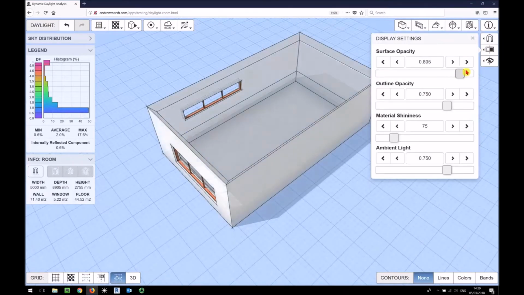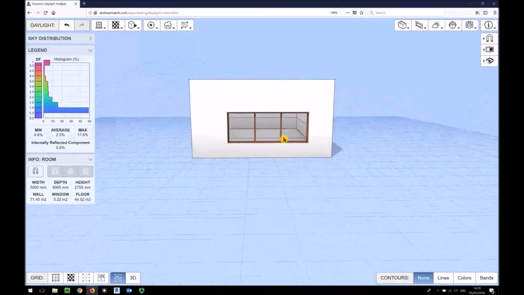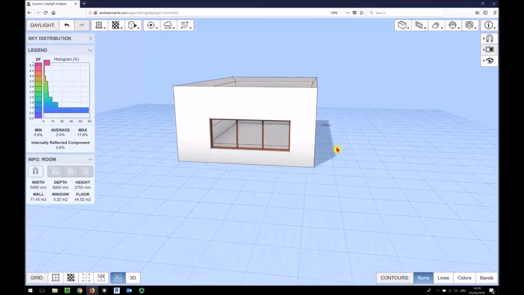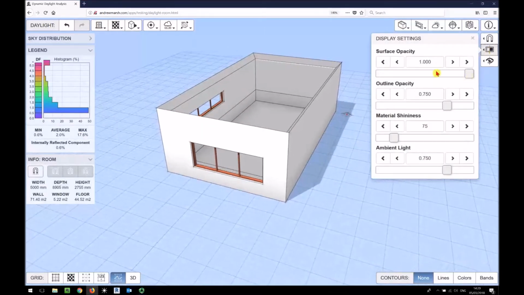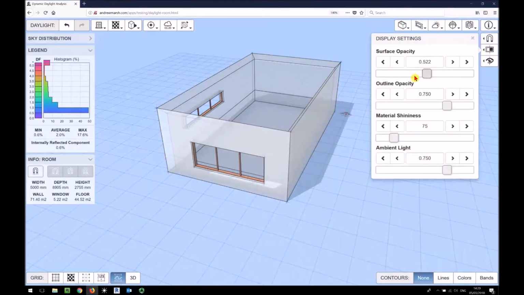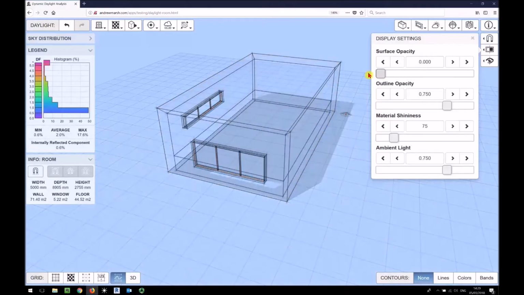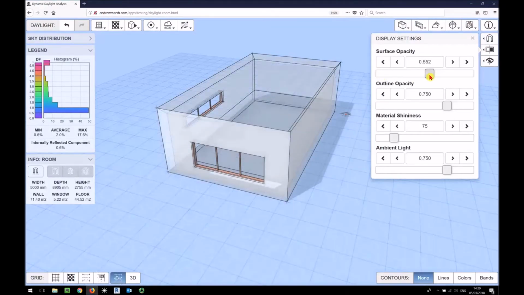Sorry, next one. So this is less transparent, so I cannot really see through it apart from the windows. You might prefer this view, or if you want to be able to see inside, set it to somewhere there, wherever you think it's appropriate, or pretty much change it to a wireframe view. That's also a possibility. Again, the outline opacity, how visible are the outlines of the building, the material shininess.